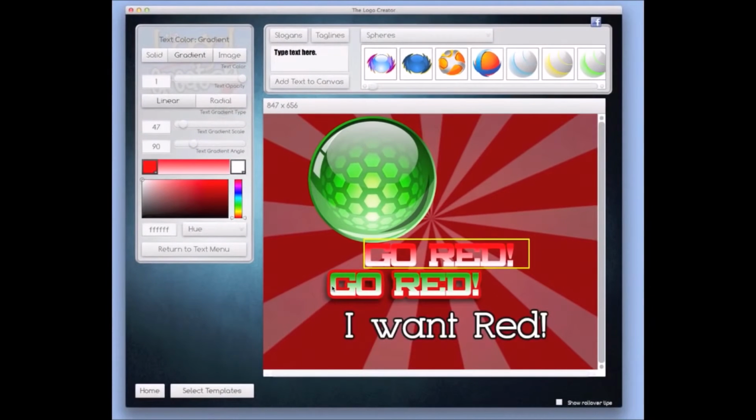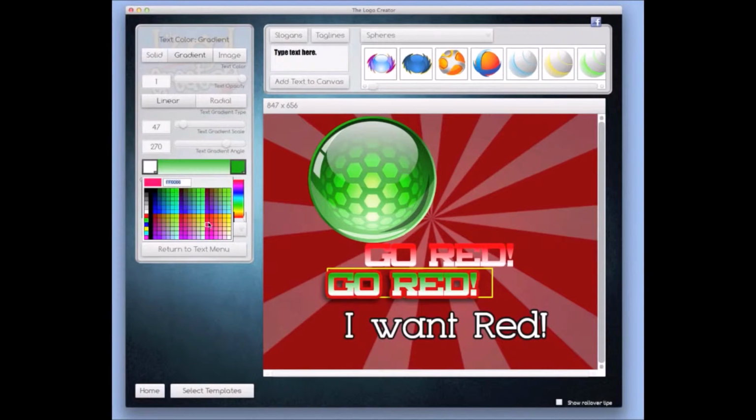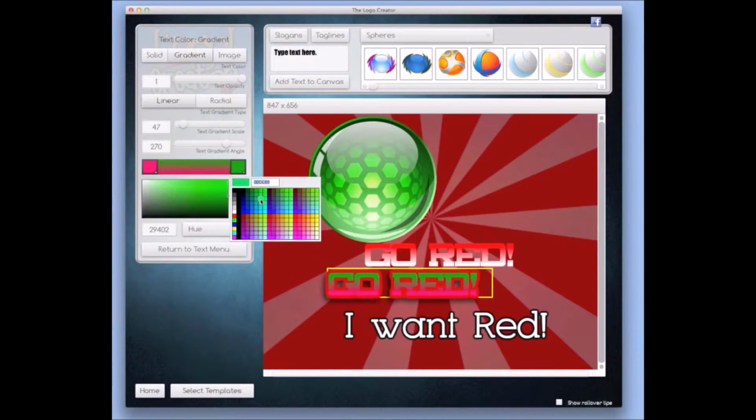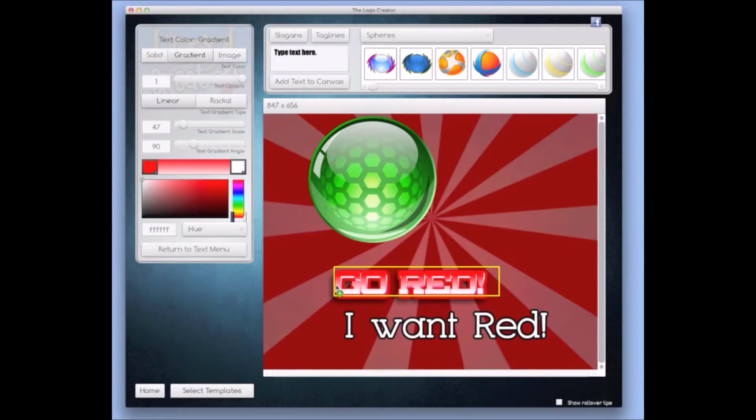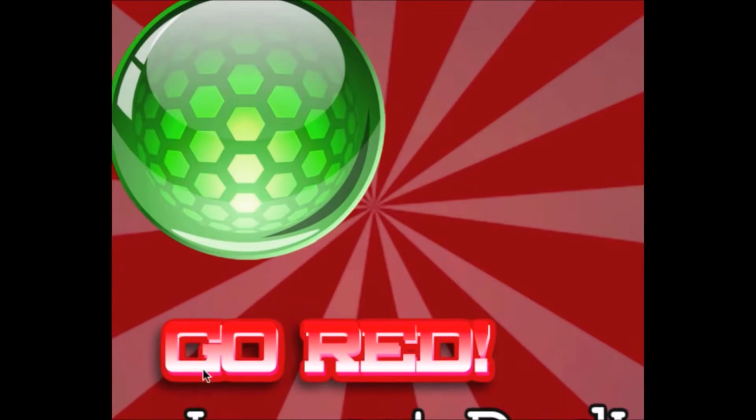And down here, if I click again on the second text, this doesn't change, but the colors are now going for this text piece. So I'm going to change this to red, or whatever I want, and this to white. And there you go. So whatever you want to do. And now we're going to put this over it. And you see how it gives it kind of a 3D effect.